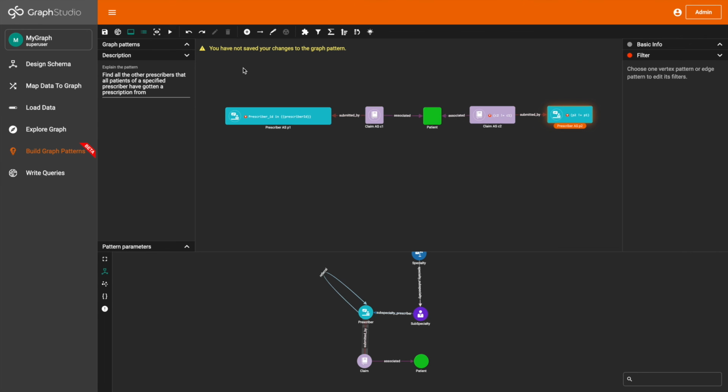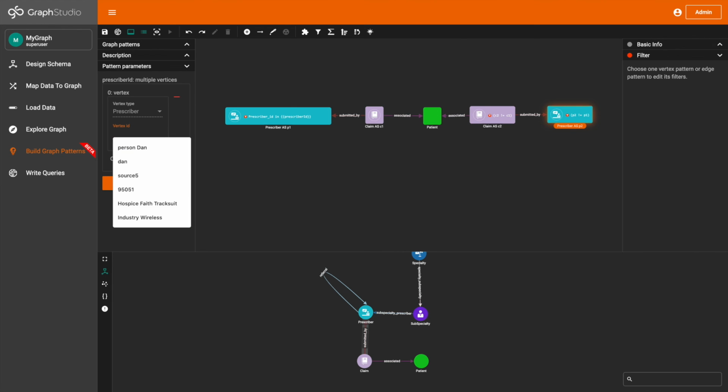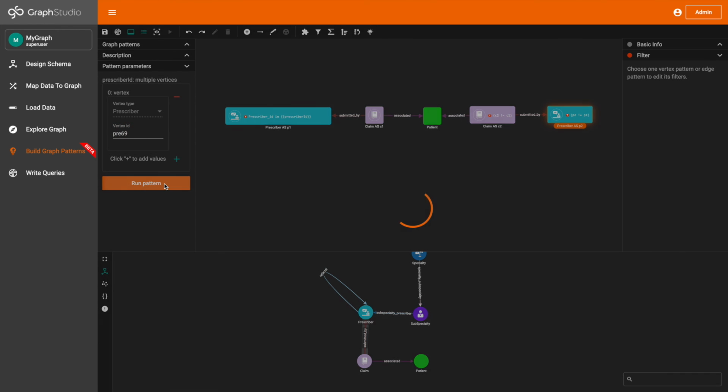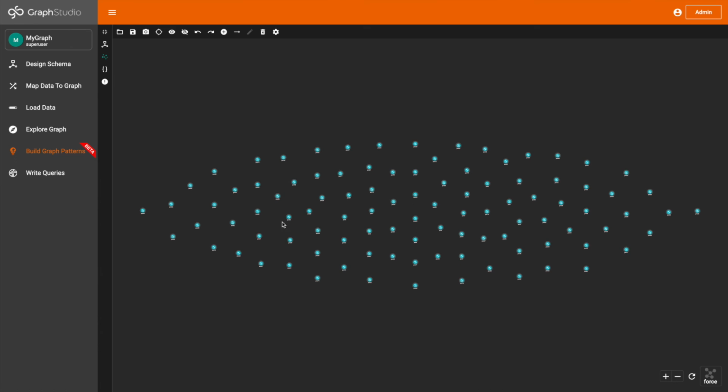Next, I'm going to save this pattern. Then I'm going to run it. I'm going to use the vertex ID PRE69. And here are our results. Here we have all the other prescribers that all patients of the specified prescriber PRE69 have gotten a prescription from.